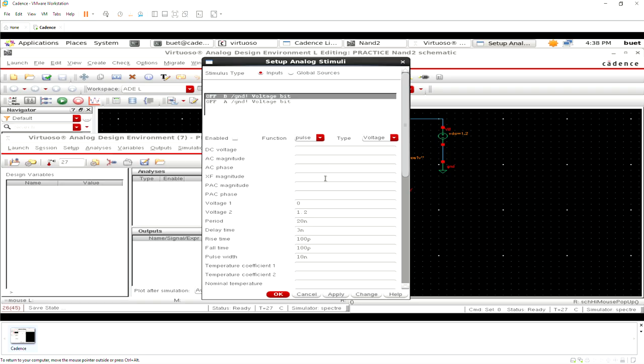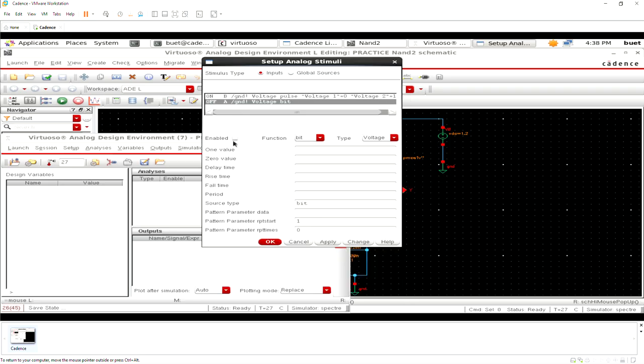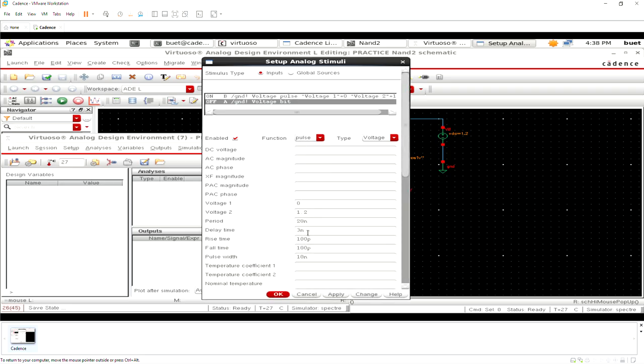You have to change this according to yourself. Now apply. So here you can see it is on. Then press on A, press enable. Go to the pulse. No need for the delay time. Period 20 and 10 for this one. You can check. This is also the same.